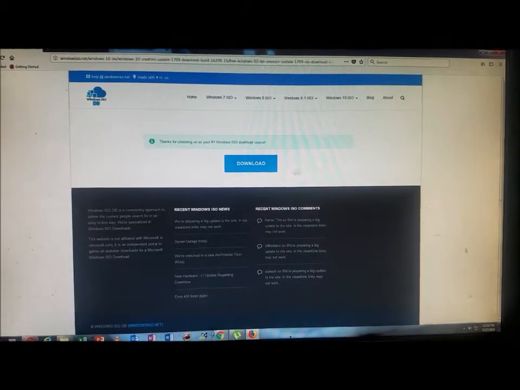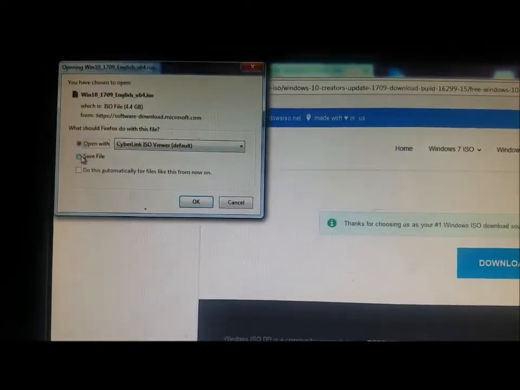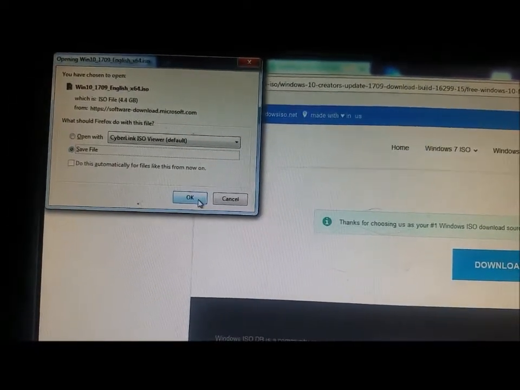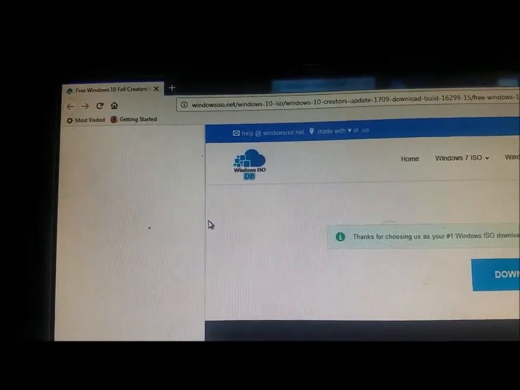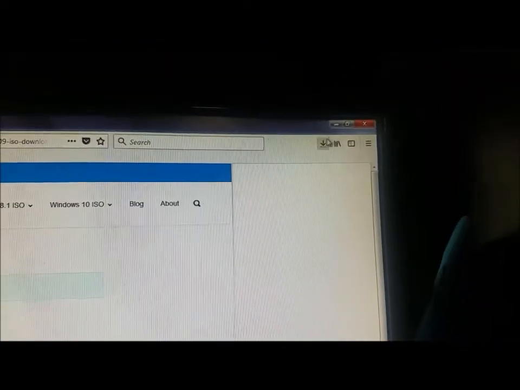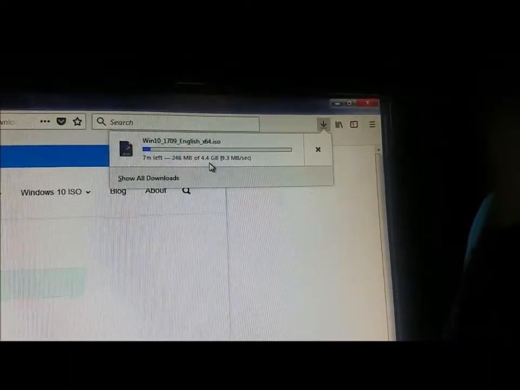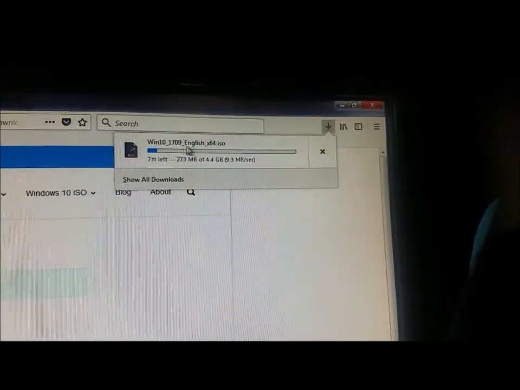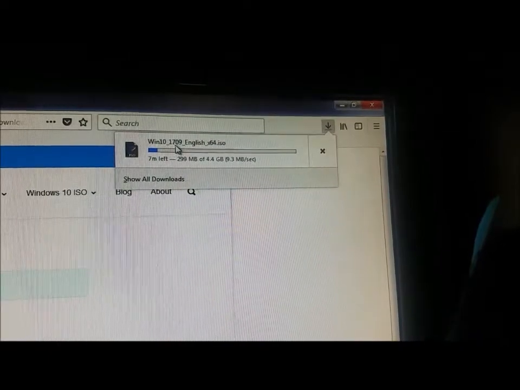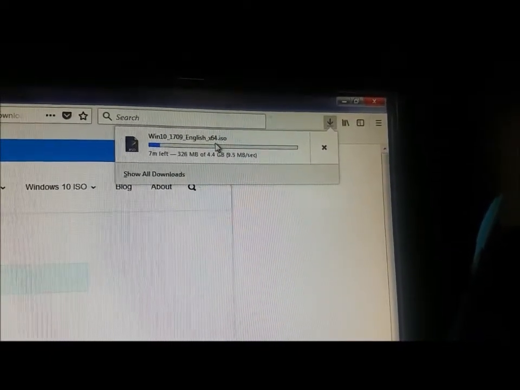And then I'm going to download it. It'll probably take a minute to download. So we're going to save the file, then press OK. Then, while it's downloading, we can check it by opening up the folder. And it's saying I got 8 minutes left. 4.4 gigabytes is how big the file is. We're downloading the Windows 10 1709 version, and it's the 64-bit.